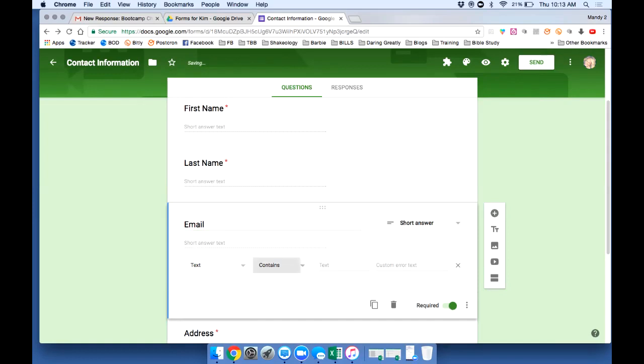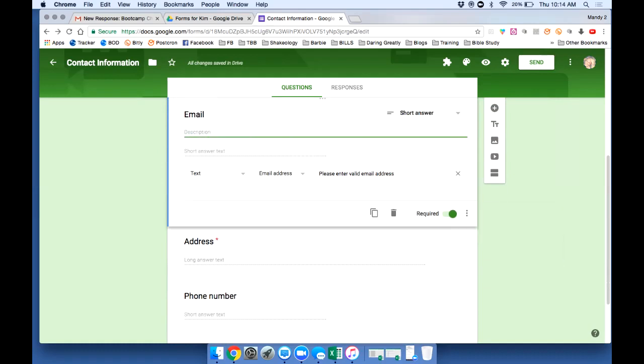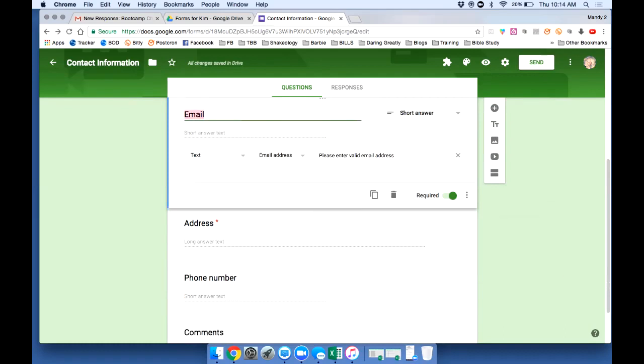So it would be text, contains email address, and then you could type just what it said, please enter valid email address. And then that way, when they enter something that's not an email address, it will kick it back and make sure that you enter a valid email address. So that's how that works. Something else that you can add here is a description under the question if you want to describe the question a little bit in more detail, but you don't have to enter either one of those things.